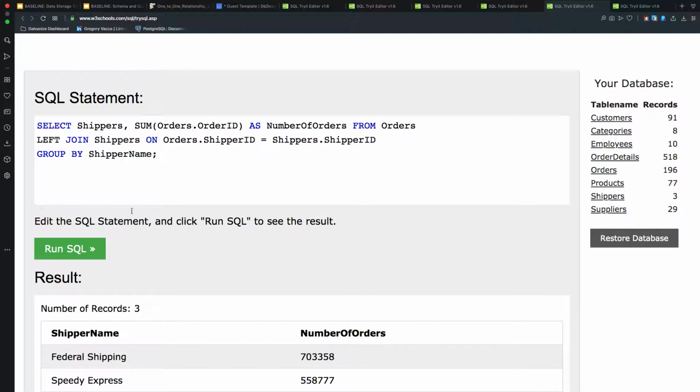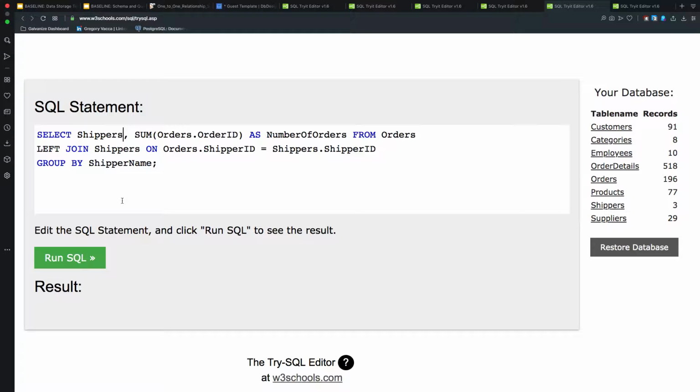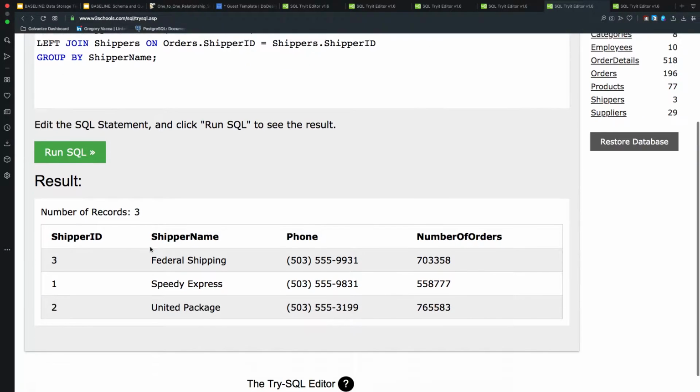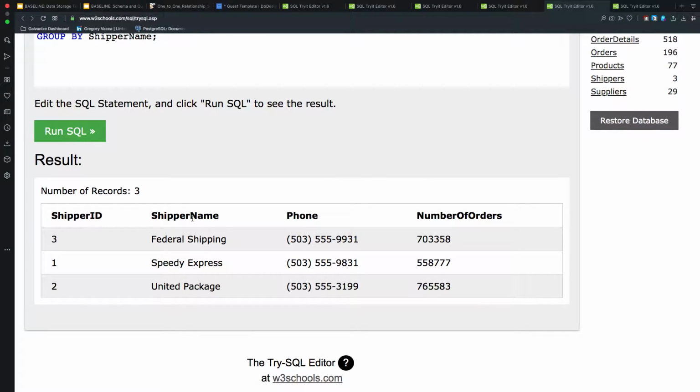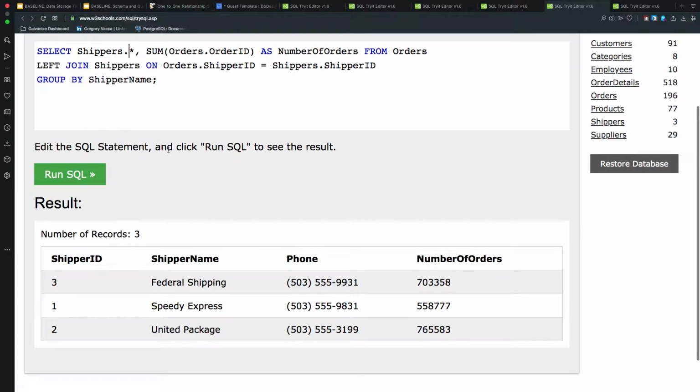We can also do this. No such column shippers. Okay. Do this. There we go. So if you wanted to get every single column and every single row out of shippers, you would use dot notation and just pass in a star, which is kind of like a universal grab everything inside of it. And then now we can see, instead of just returning the shipper name and just the number of orders, we're able to retain the entirety of shipper.